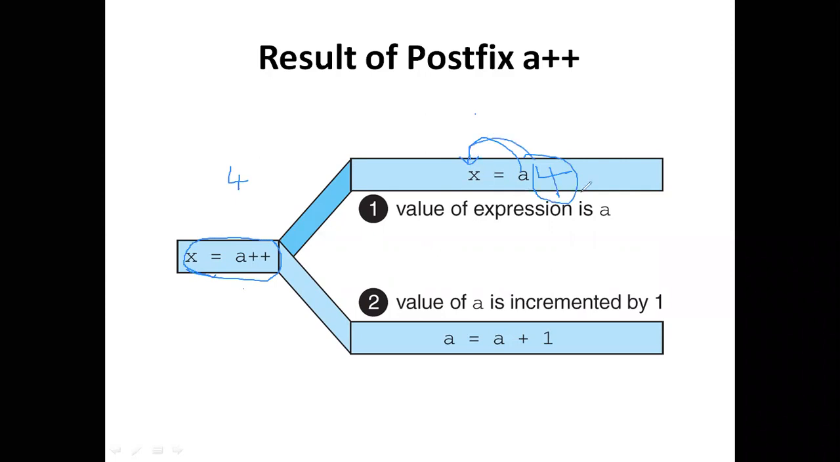And after completely executing this statement, A is equal to A plus 1 means 4 plus 1, which is 5. That 5 is going to be stored inside A. And on this we are going to see one example program.